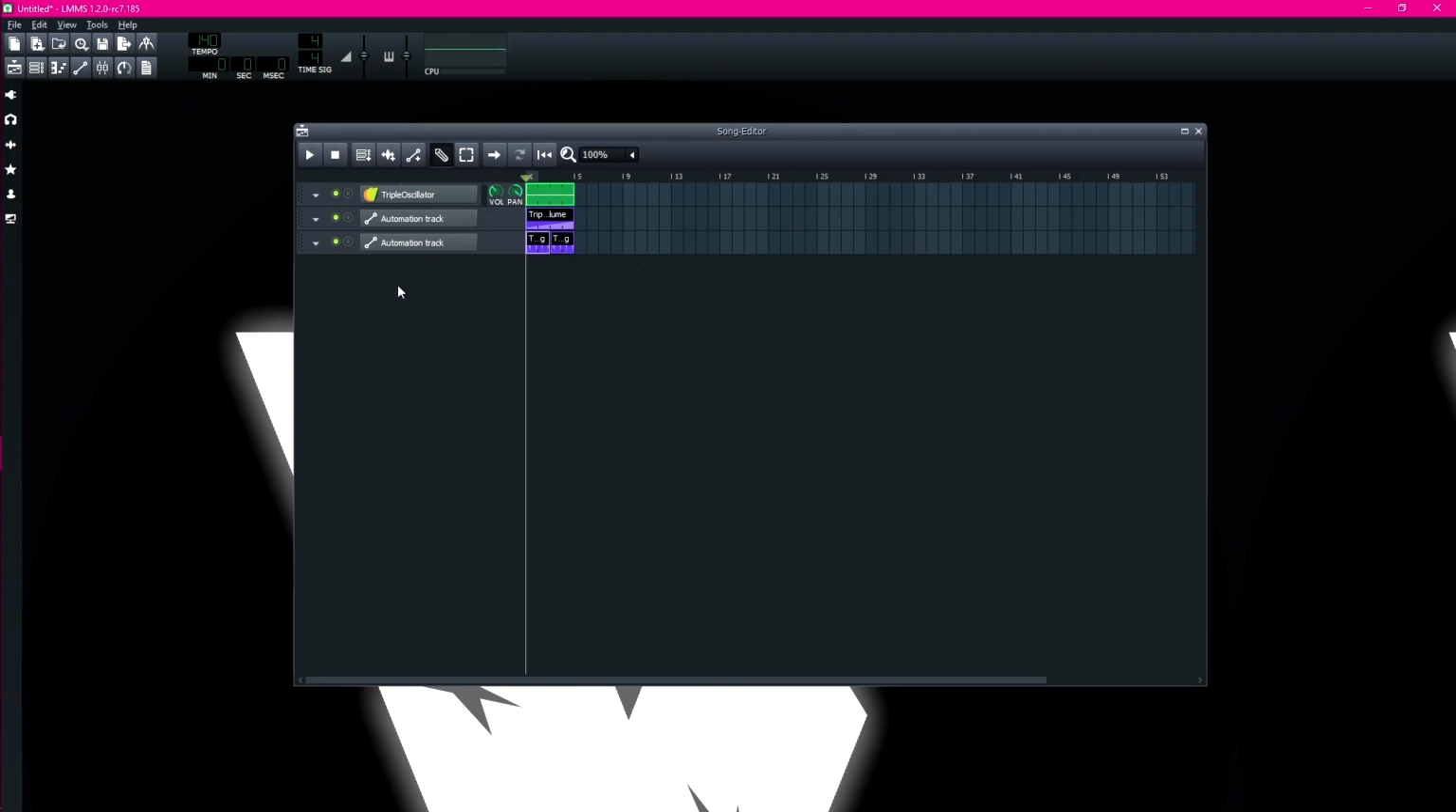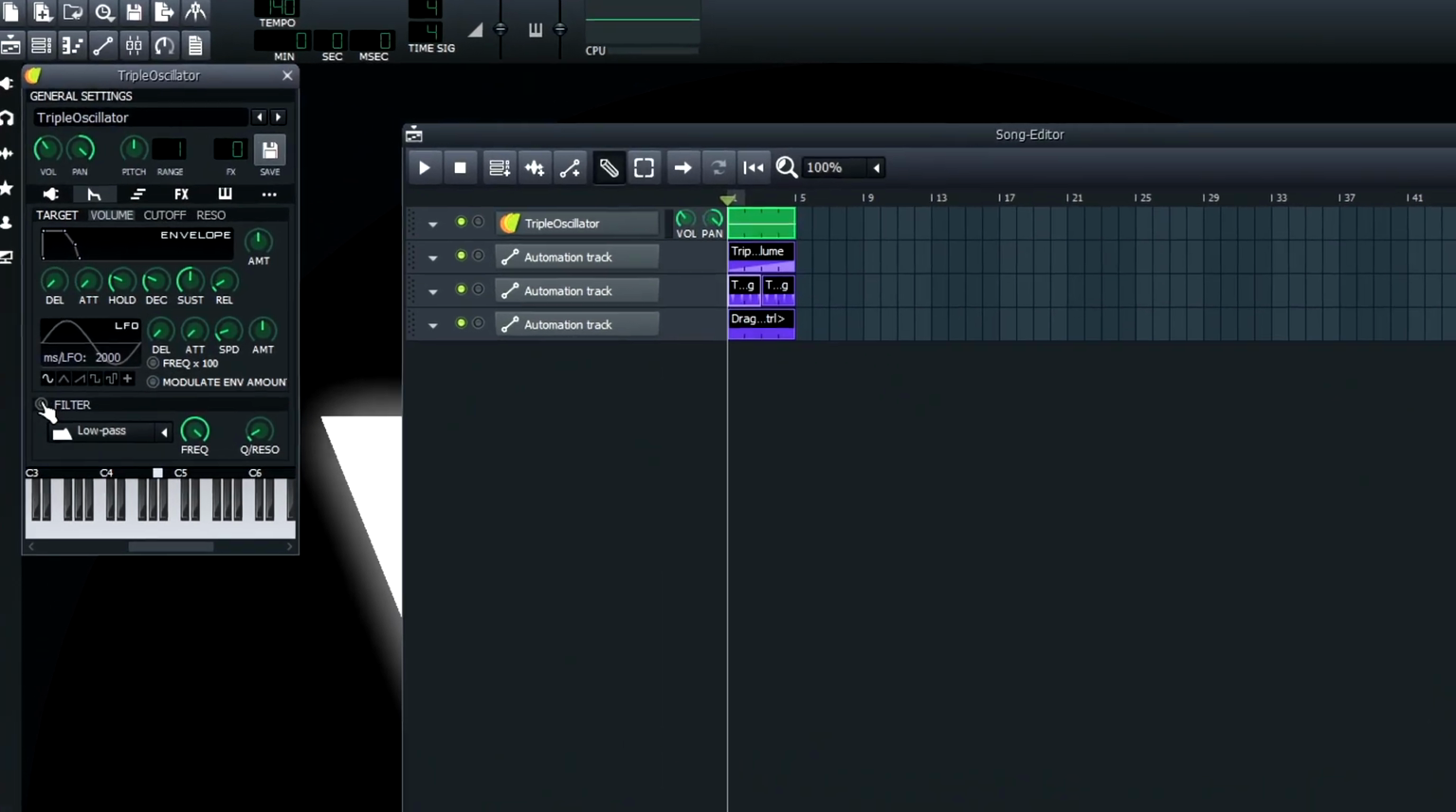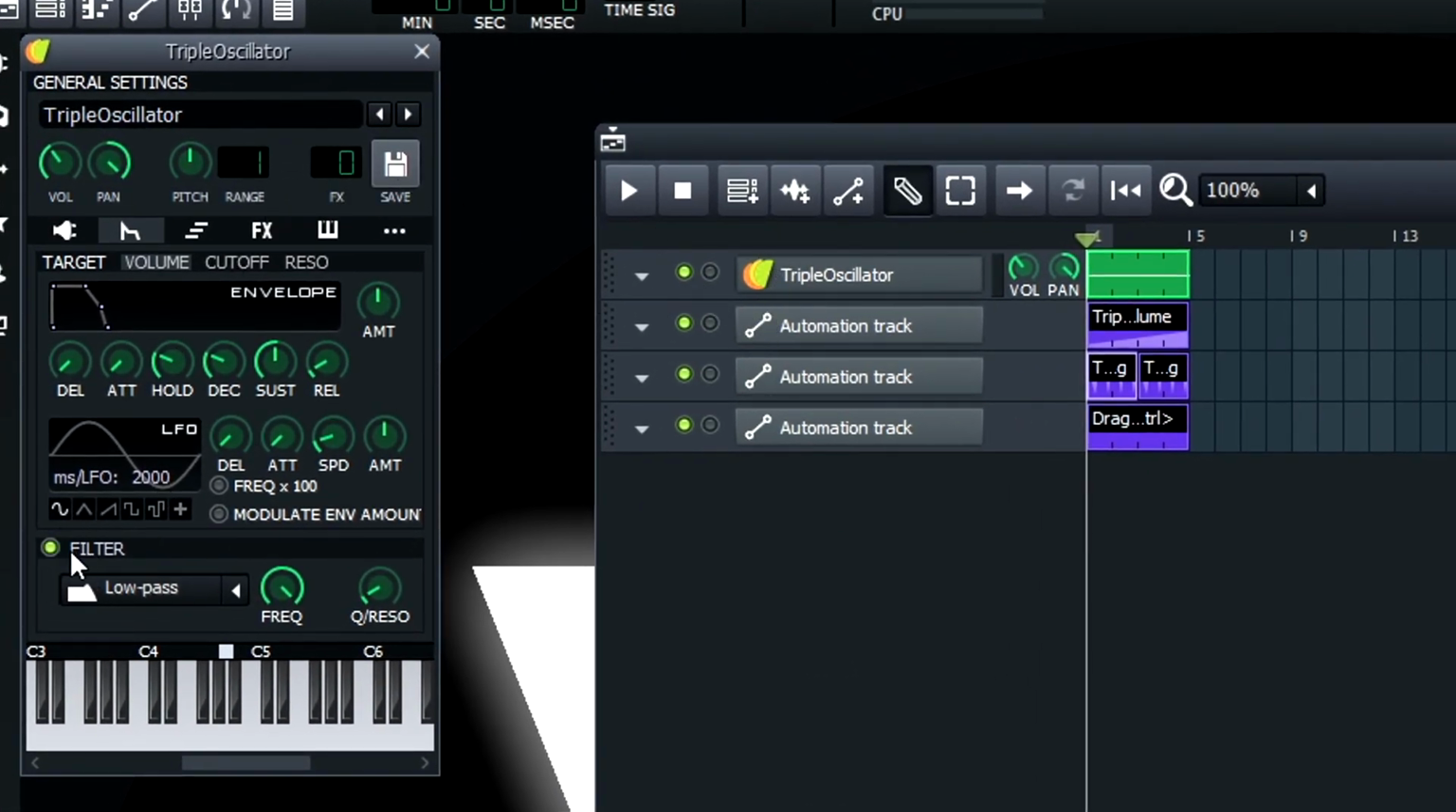Cool. So we got a lot of modulation going around. We can add as many automation tracks as you want. Let's say this is automating a filter. We're going to go into a triple oscillator and turn on the filter on low pass. Control drag the frequency knob into there.